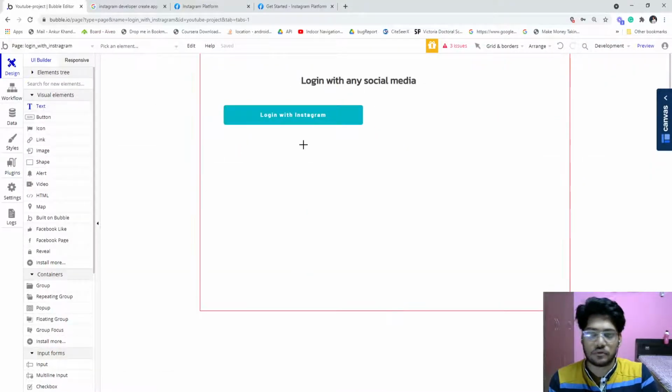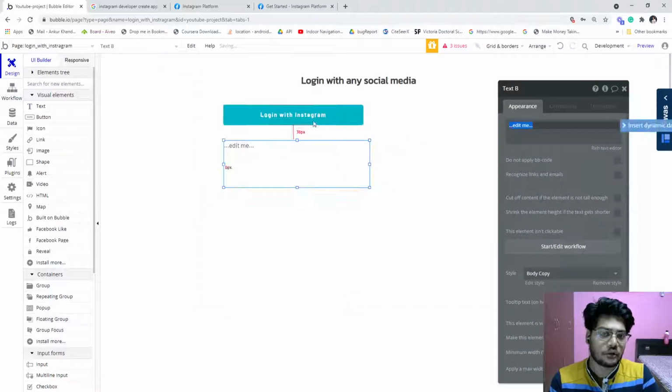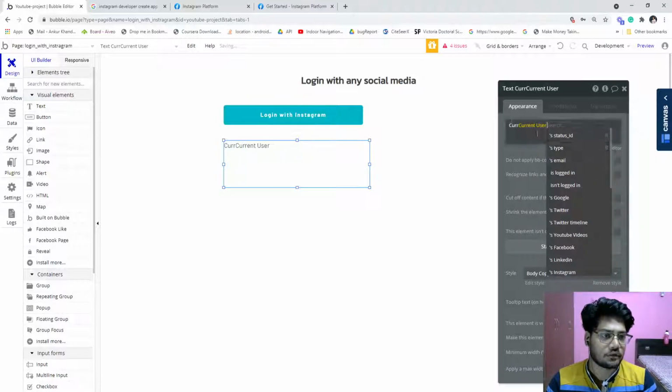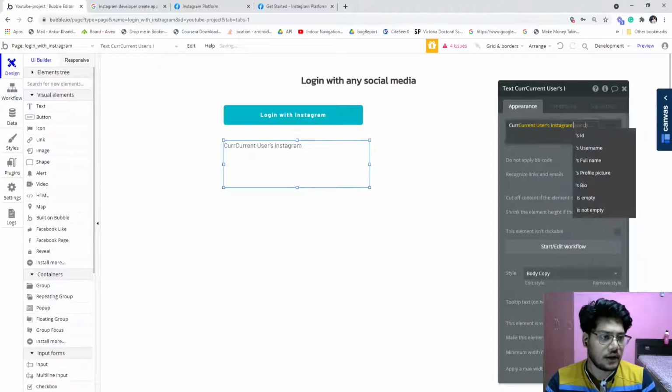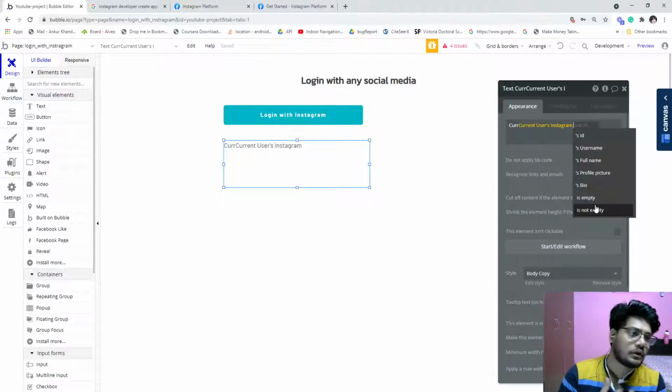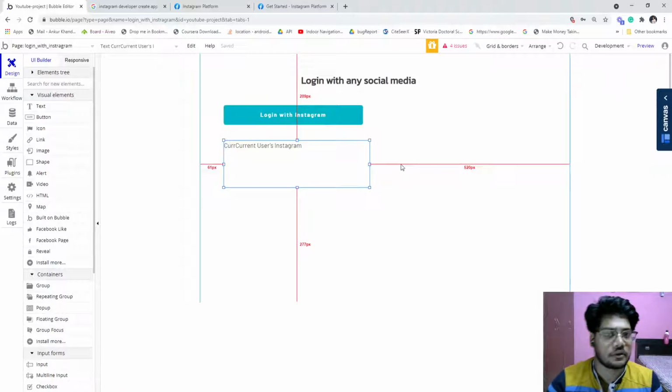Now, when someone clicks on the login with Instagram button, the data will come into the current user. Whatever social media you want to use, for example Instagram, just choose Instagram, and then this information will be there: username, full name, profile picture, bio. This is standard login.